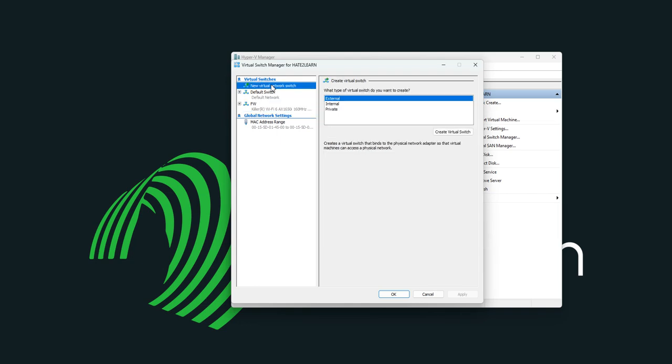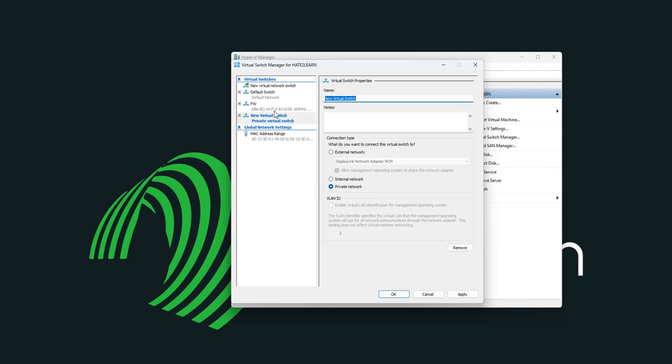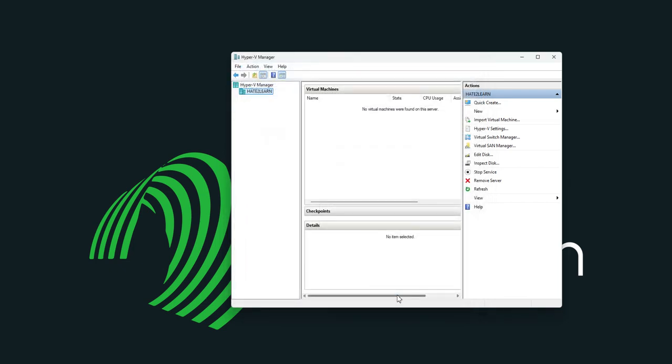Go back to virtual network switch. This time we will create a private switch. A private switch allows communication only between VMs, not with the host or internet. So how I explained before, we will be using our external switch to connect to the internet. And this will be for our LAN. Create virtual switch, give it a name. I will give it a name as LAN. Apply. Okay.